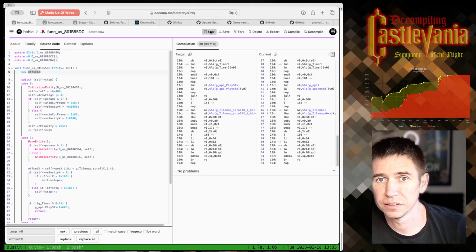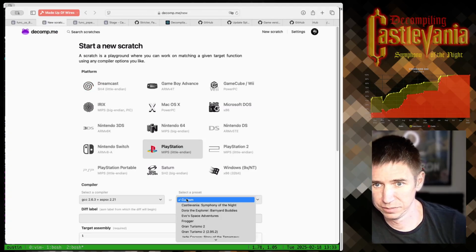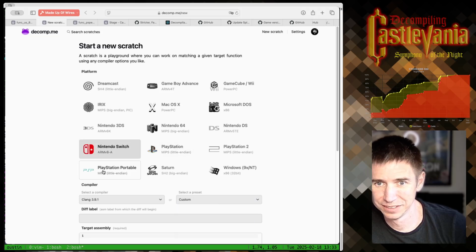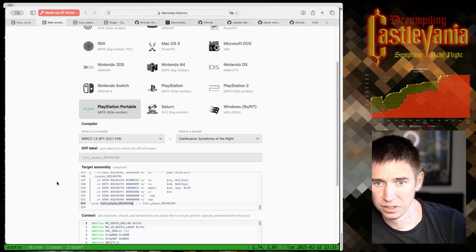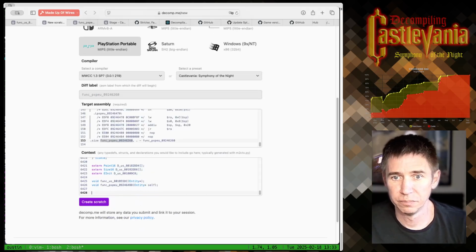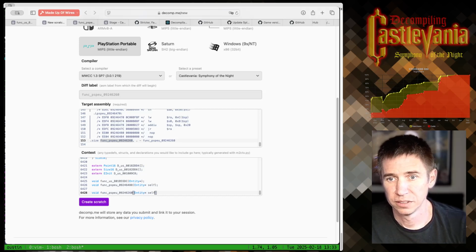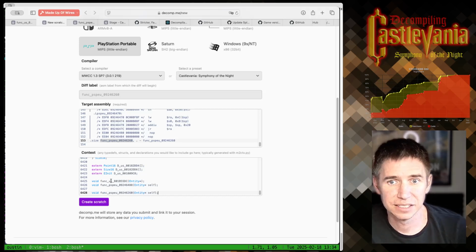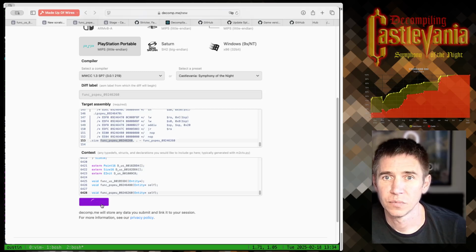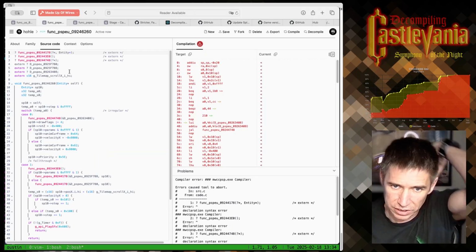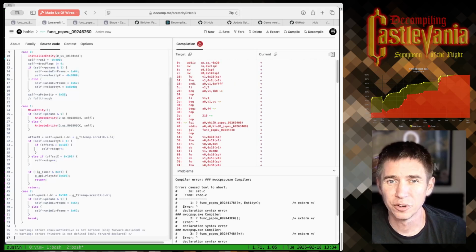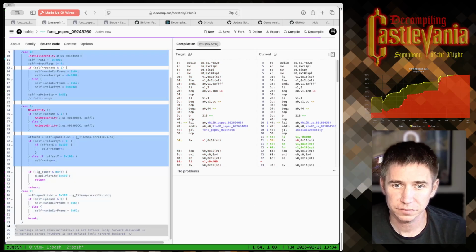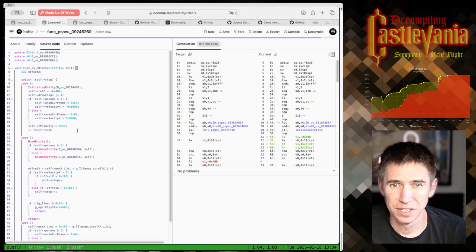And before I go, I'm going to choose Symphony of the Night. Make sure that I have the right one. Again, this is an entity update function, so our return type is void. Our argument is an entity self. And so the PSP version will just tell us some little things like ordering and often masking types, things like that.